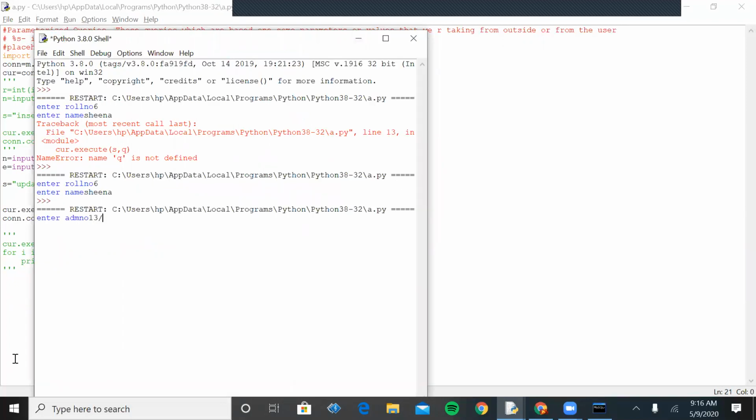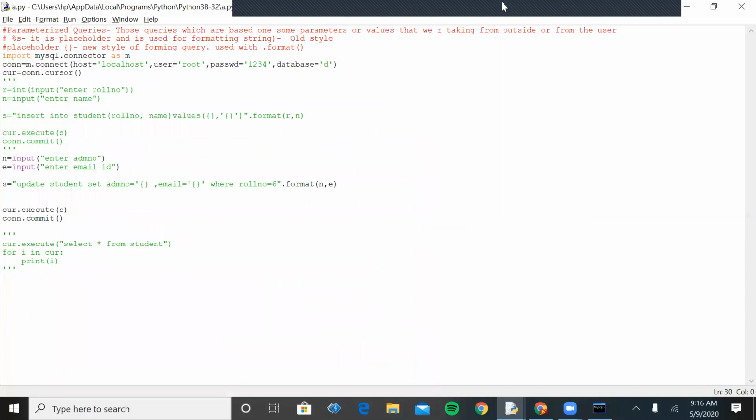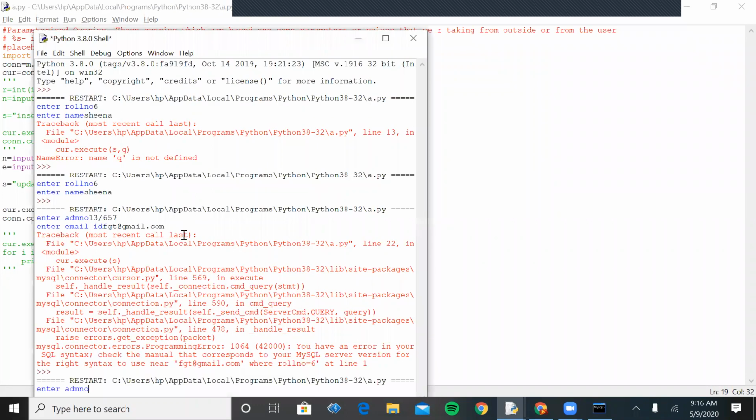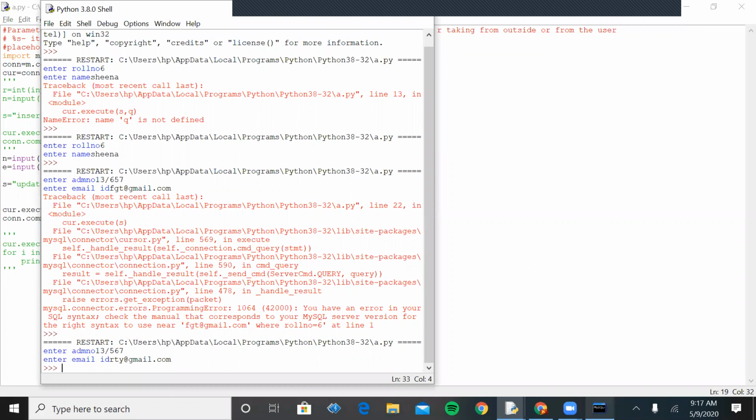Admission number, it could be email. It is showing us an error, roll number 6. Let's see what is the error in the whole statement. I think I have not closed the curly braces. Admission number again and the email ID. Now you can see it has been inserted.